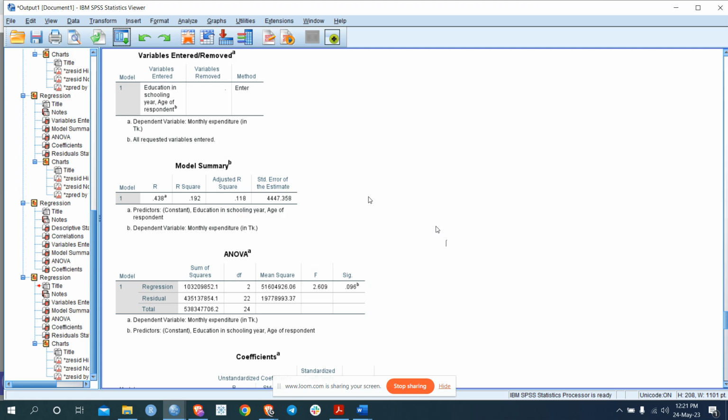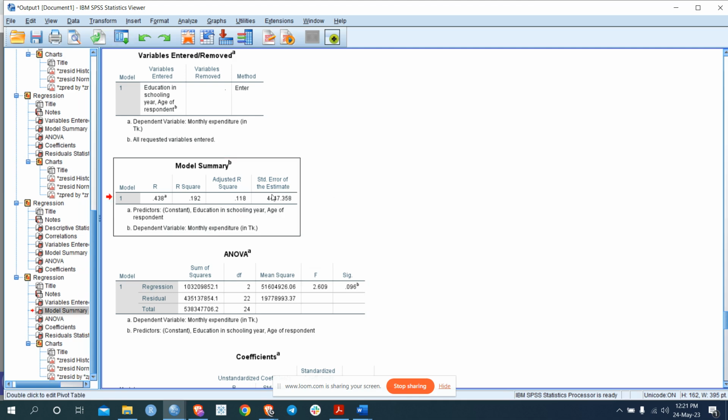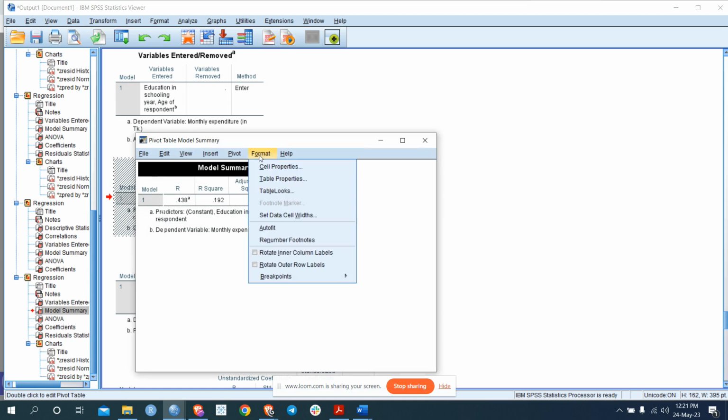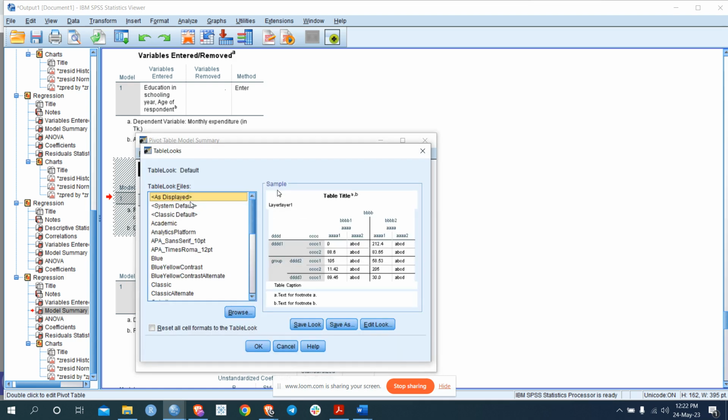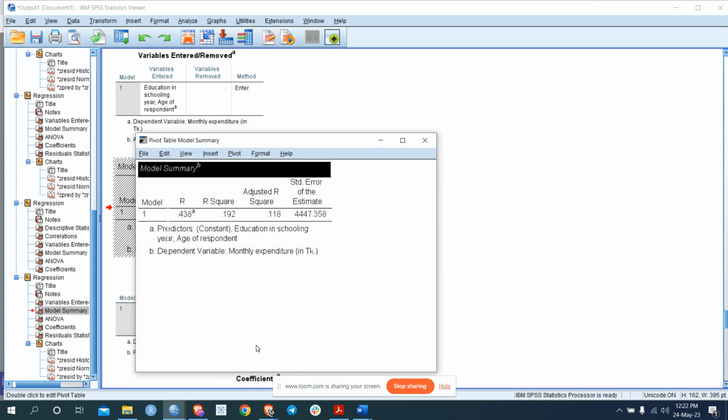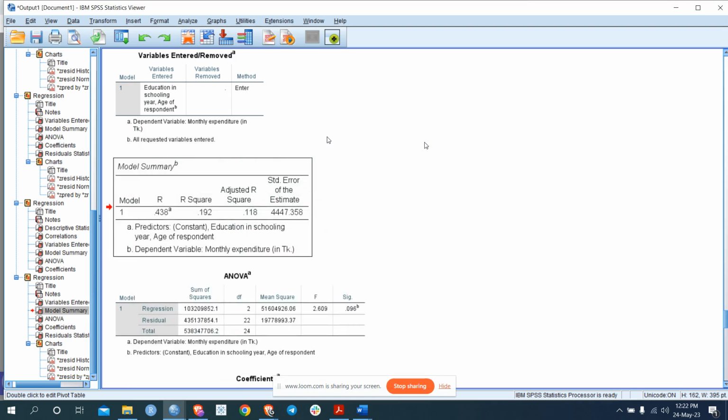How now? Let's see. First, we will go and click the right button of the mouse and choose edit content in separate window. Okay. Now look in format and table look. Here we have many options, but as we need APA times from one, we click it. OK. Now you can see that our table is actually in APA format. Now you can copy this and paste it in a Word file.